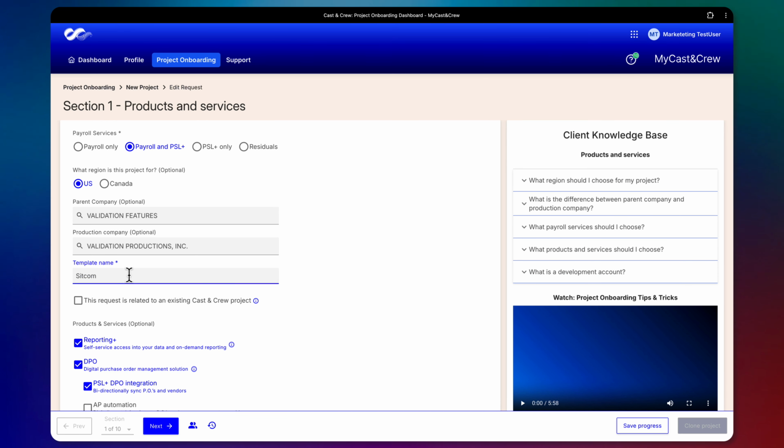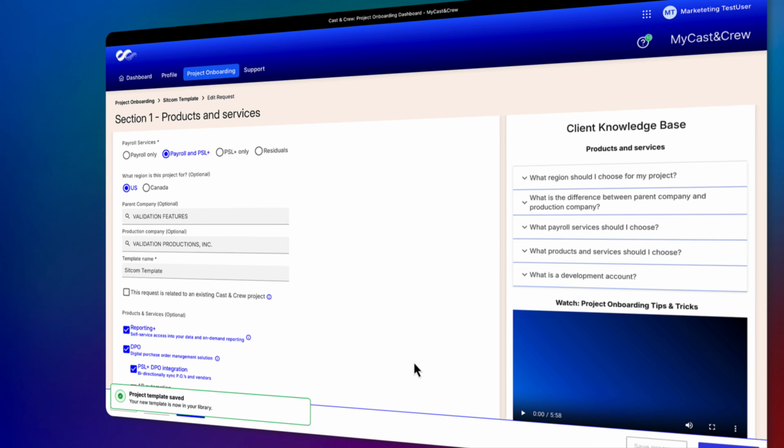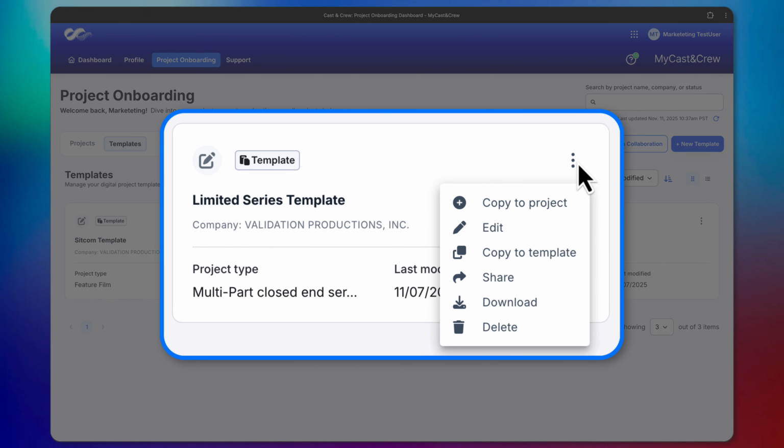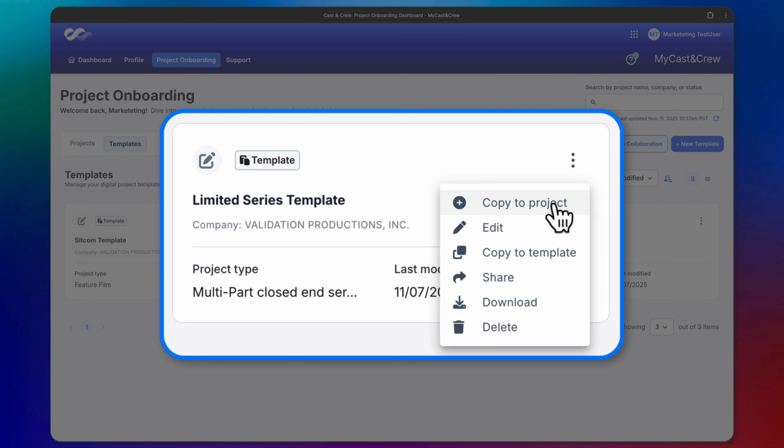To use a template for creating a project, on the Templates tab, locate your template, click the 3 vertical dots button, and click Copy to Project. But let's finish up our project request.